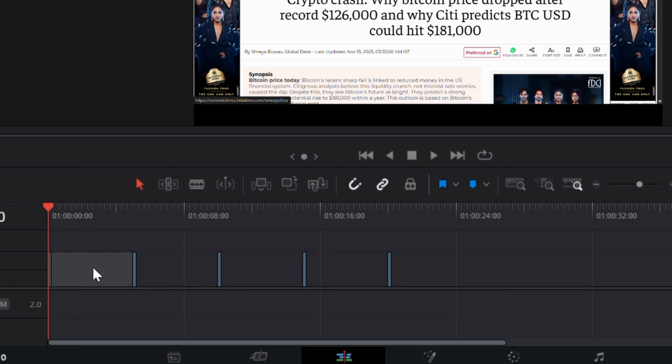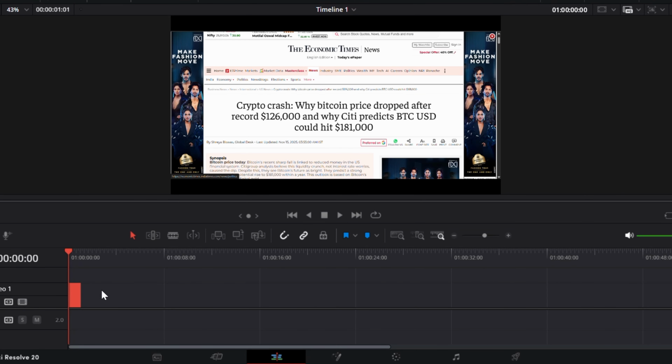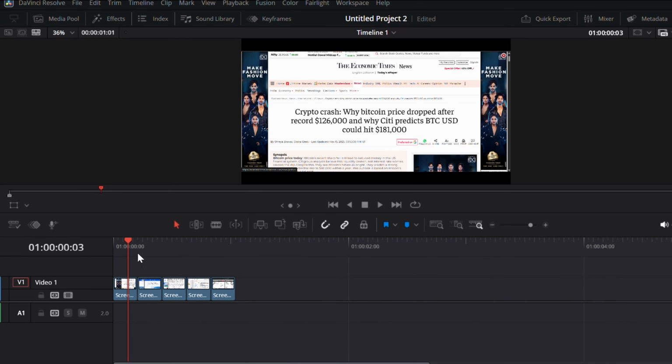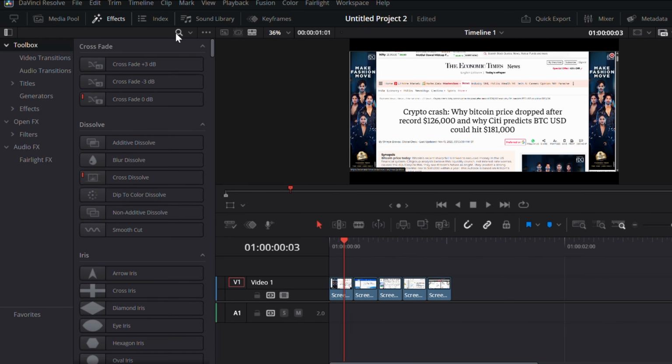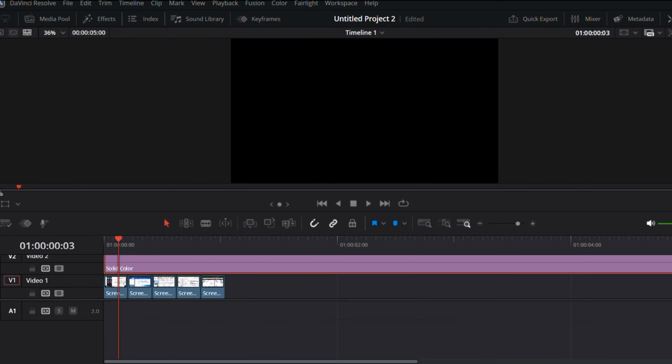Now click on this gap to select it, and right-click and select Ripple Delete to delete this gap. We can also select all of the clips, then go to Edit and click on Delete Gaps to delete all of these gaps at once. Now search in the Effects for Solid Color. Add it on top of these clips and change its duration like this.